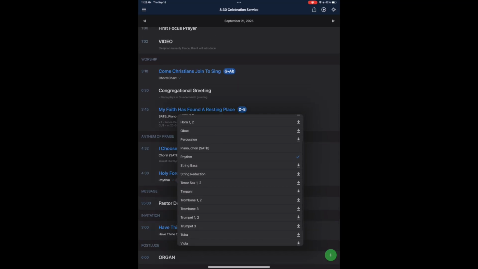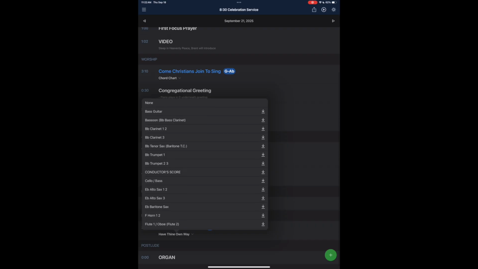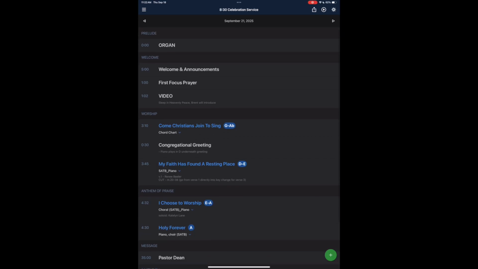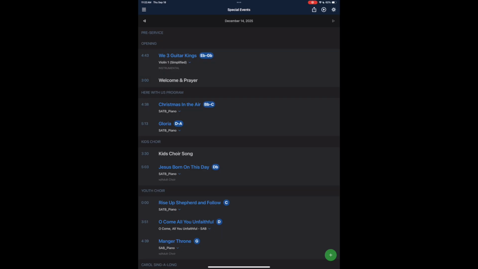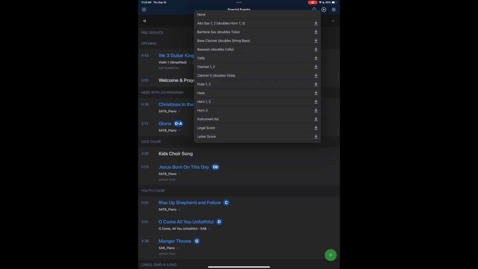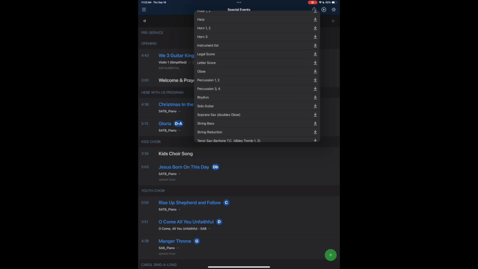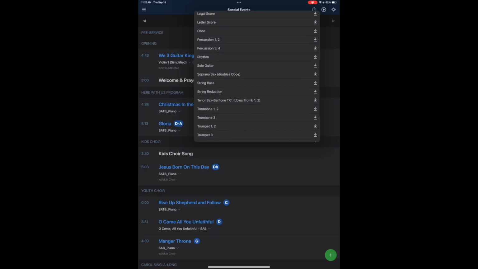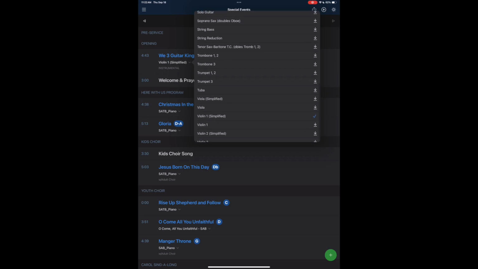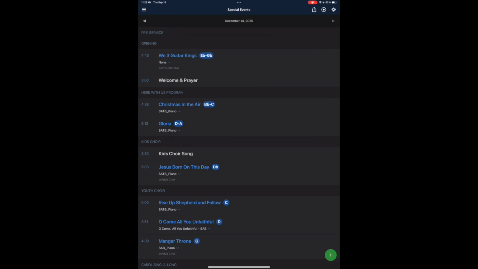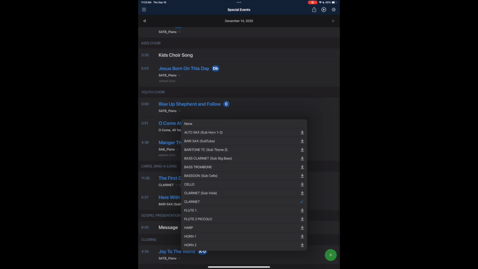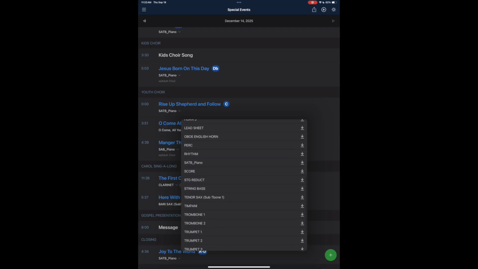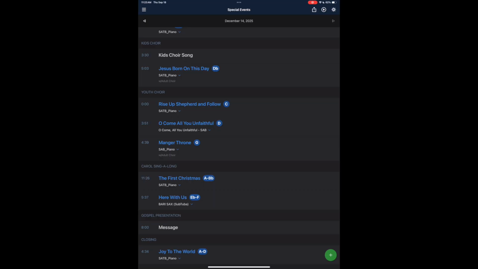So same for Holy Forever. I need to go find piano, and then the last one as well. So this one is different. It's Have Thine Own Way, and then there's also another attachment for SATB piano. So this is all going to be the same for the Christmas stuff as well. So the 3 Guitar Kings at the top, that's an instrumental piece, so there's not going to be an SATB one on there. But if any of you are using your iPads for instrumental, you can look at that. The rest of them on there are already SATB, other than this, The First Christmas, it looks like.